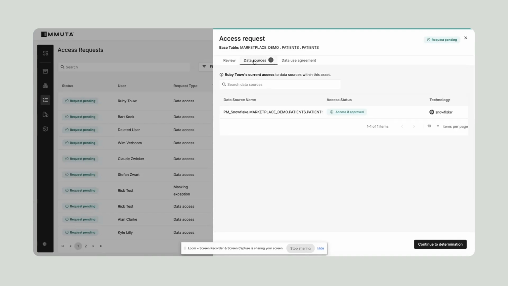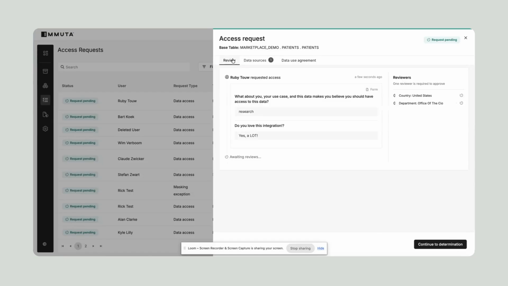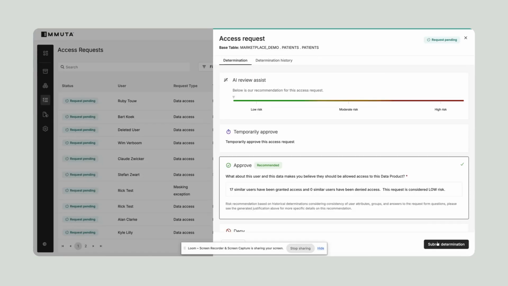I can see the data source she requested access to. I can see the data use agreement she agreed to. I'm going to go ahead and continue to determination.